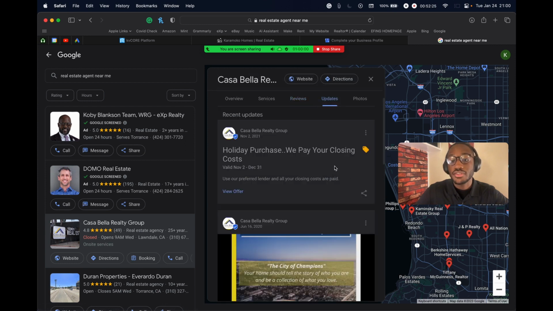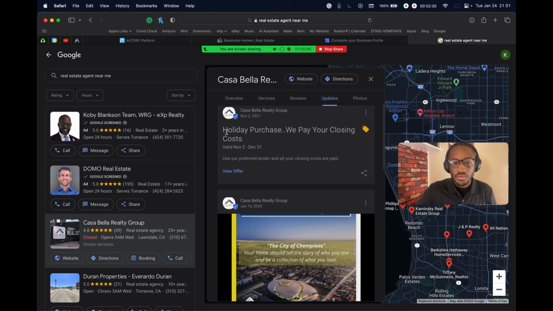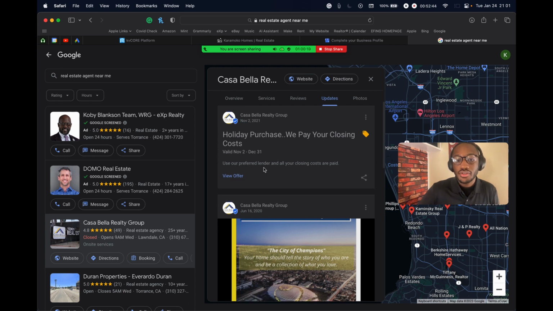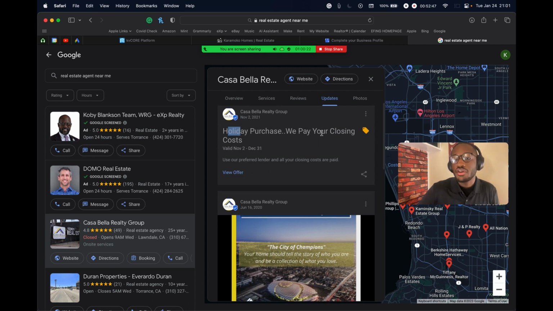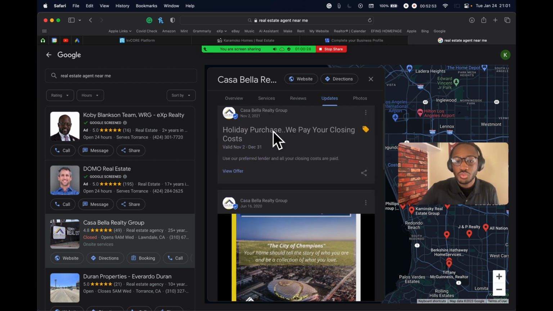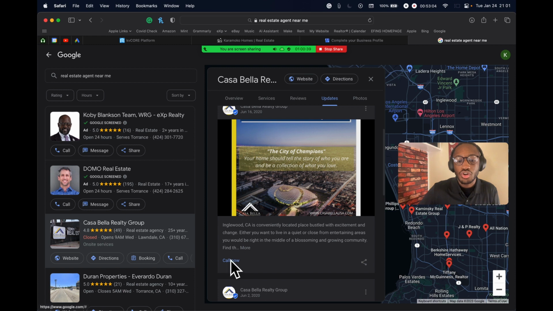And also we have the update section. I'll touch on this very briefly in a moment here, but as you can see, you're able to post little updates, if you will. This is the equivalent of posting a status, maybe on Facebook or posting a Facebook story. You can put that here and have people read about all the offers you have, or maybe updates as far as the market. Looks like they're having we pay for your closing costs, and people can click on their business versus someone else's business to get more leads. And you can post little articles with call to action.